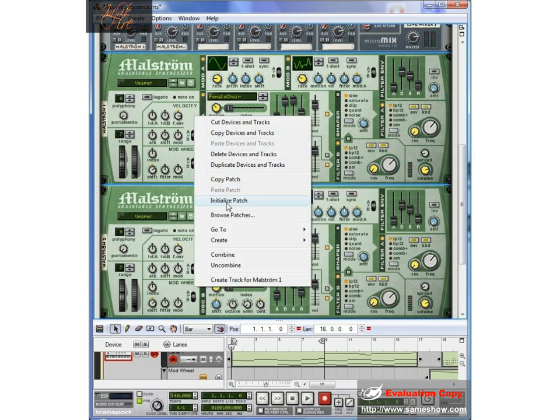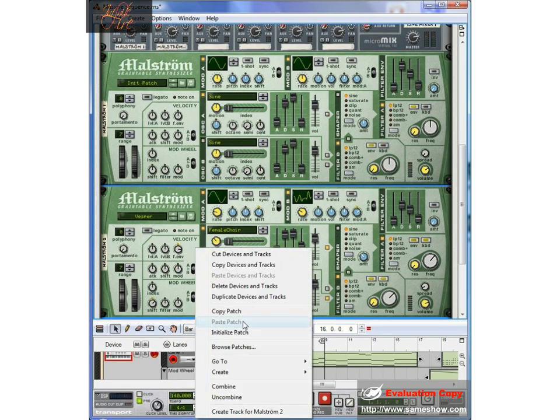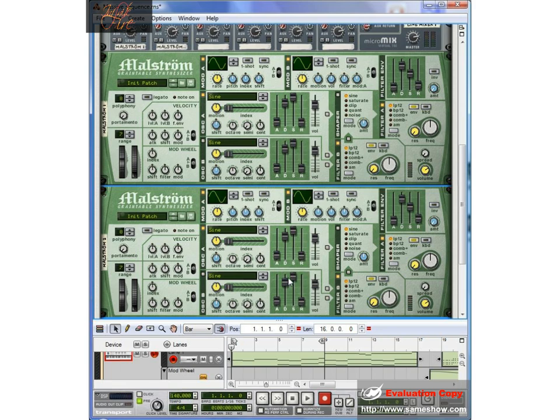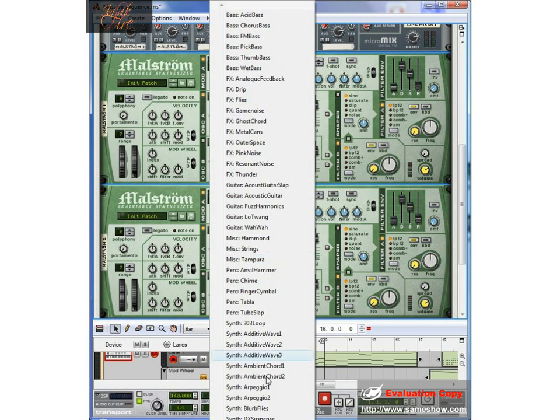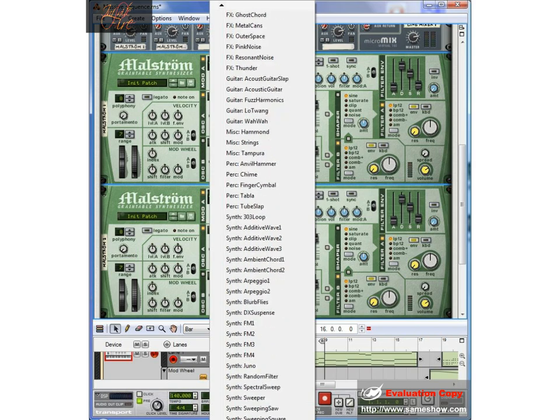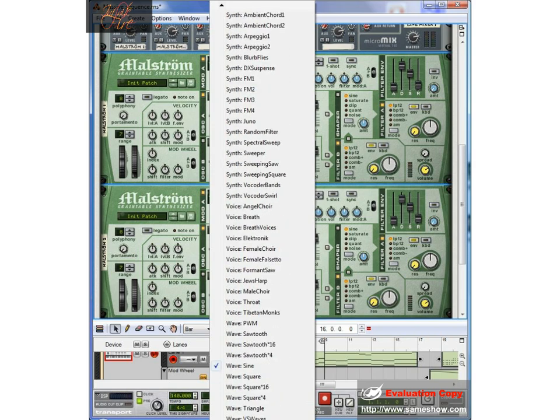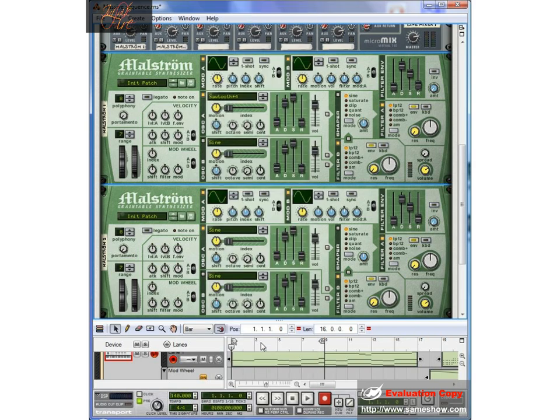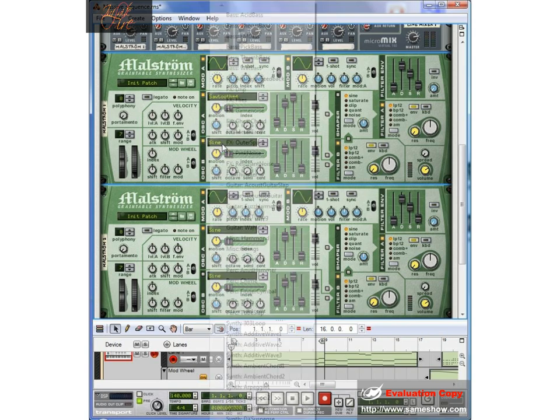So next up, let's right-click on each of these and initialize patch to reset all the parameters. The first Maelstrom is going to provide our primary lead sound. Set oscillator A to a sawtooth 4 setting. Just scroll down for that. This is actually 4 sawtooth samples layered on top of one another.